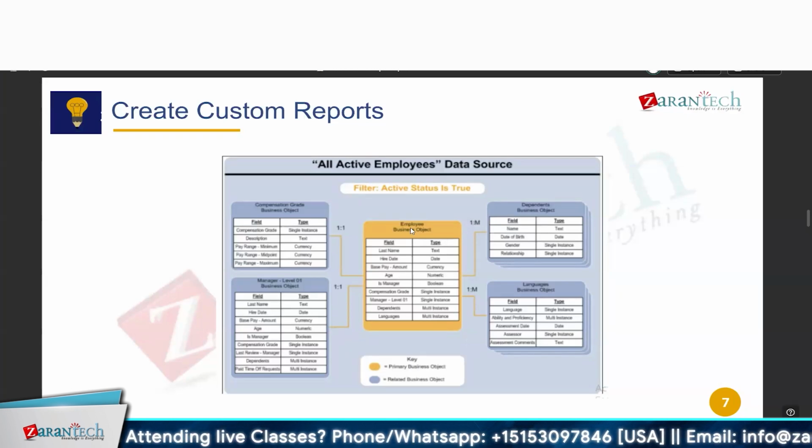Typically, for a given business object, it can be an employee or any other business object, these are the different types of fields that you would see. One is text fields; there can be n number of text fields. There can be n number of date fields. There can be currency and numeric. There can be boolean. At the same time, there can be single instance and multi-instance fields. The fields are straightforward: text, date, currency, numeric, and boolean.